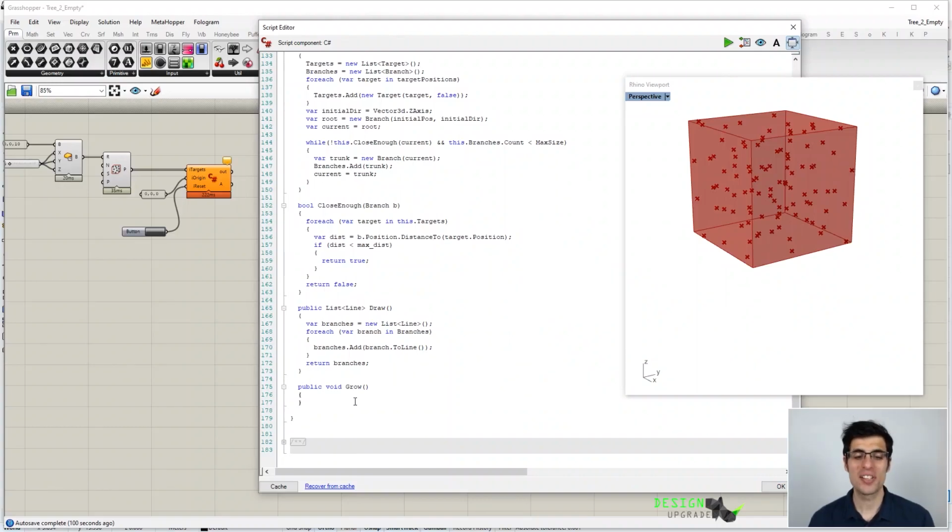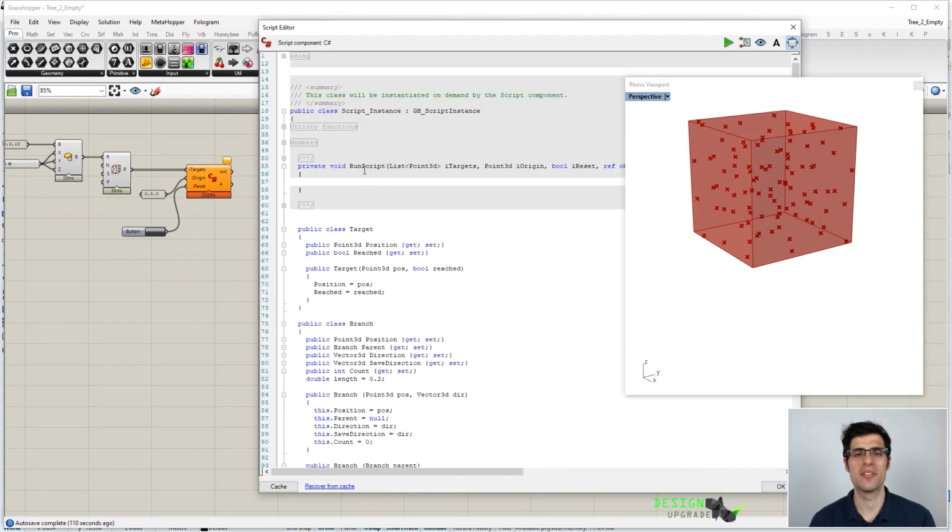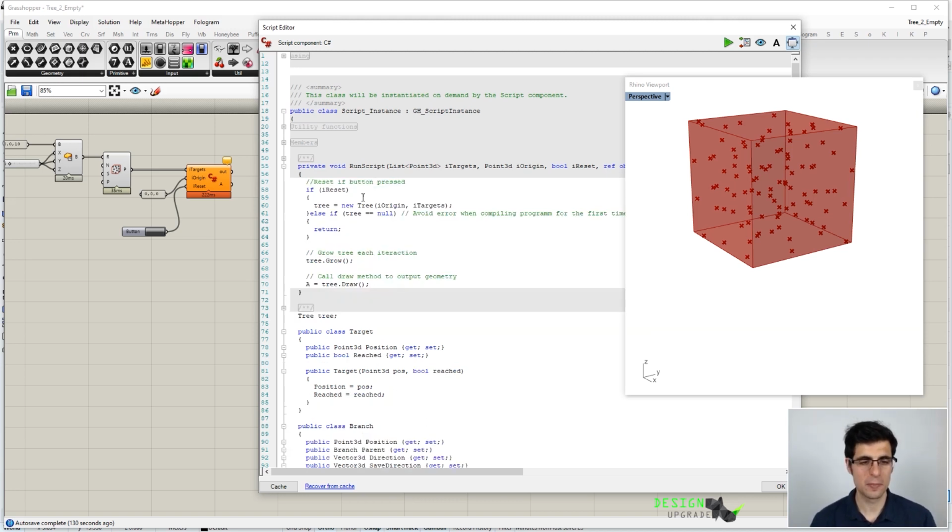Actually, before we start writing our grow algorithm down here, what we are going to do is to write our run script method first. So remember, the lines that we write here are the ones that are actually going to be executed each time that the C# component is running Grasshopper. So we are going to do this first in order to get some context how this program actually works. And of course, the first thing we need to do is to define our tree object as a global variable down here. And now we are ready to write the run script method.